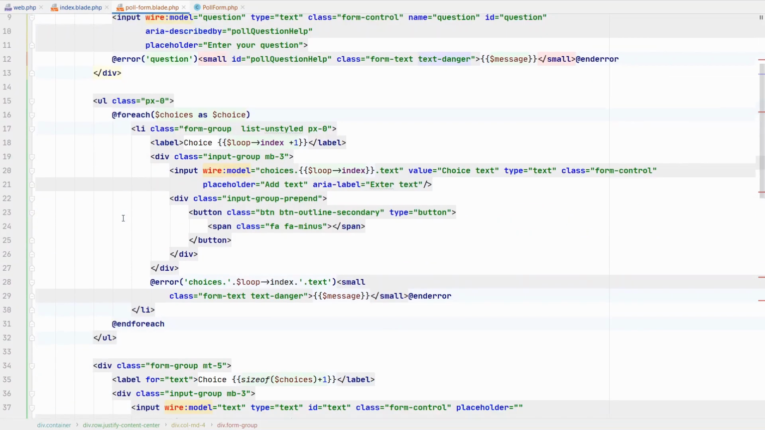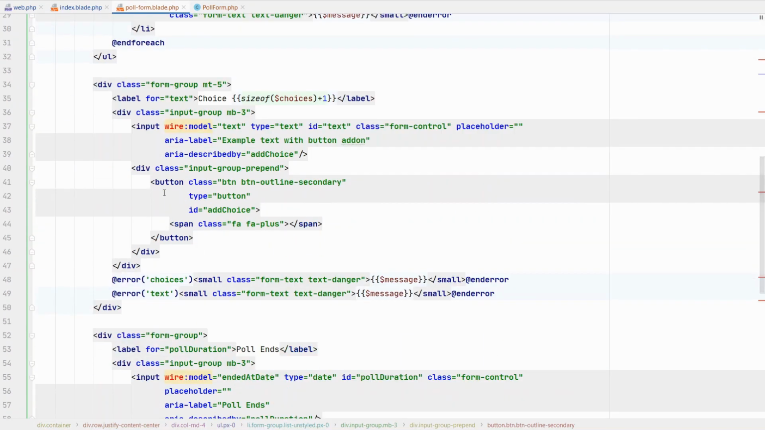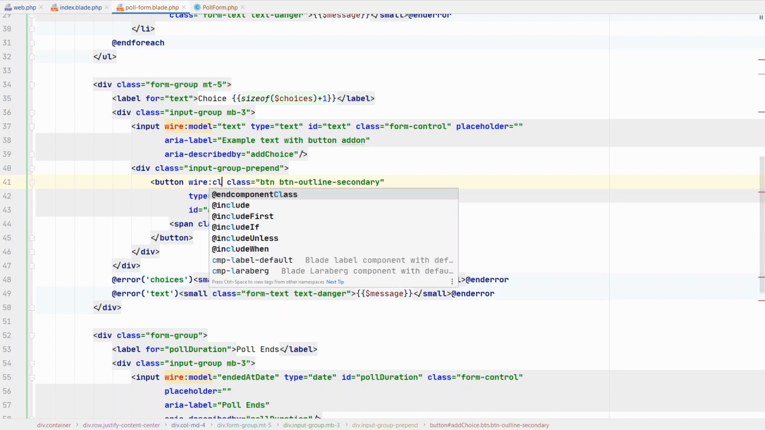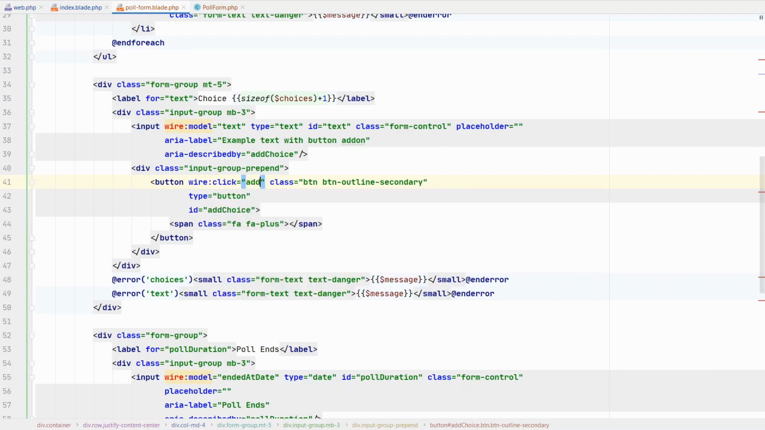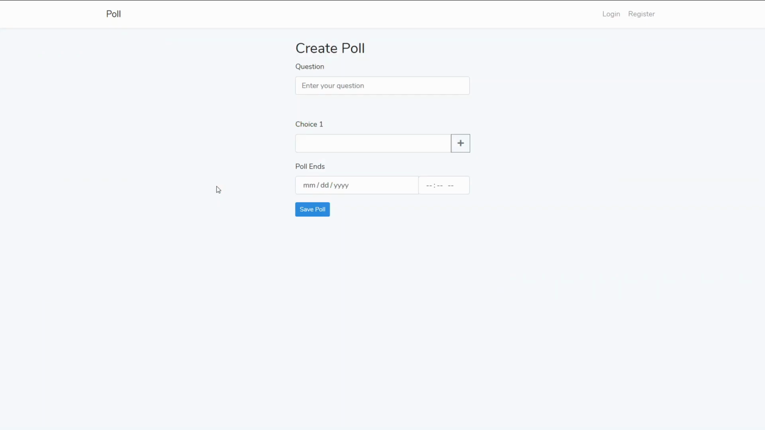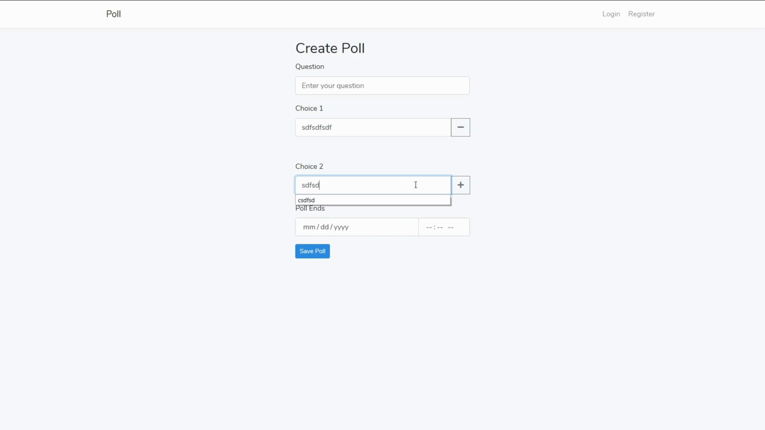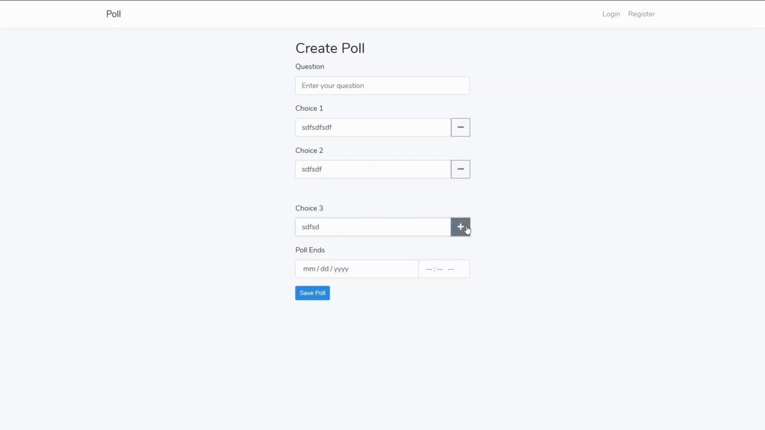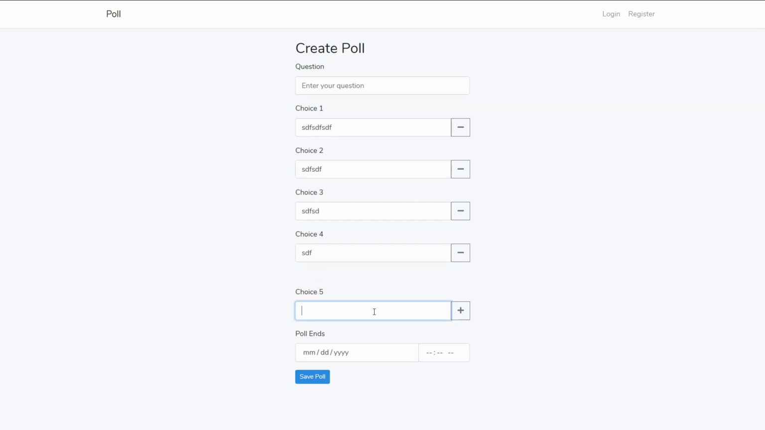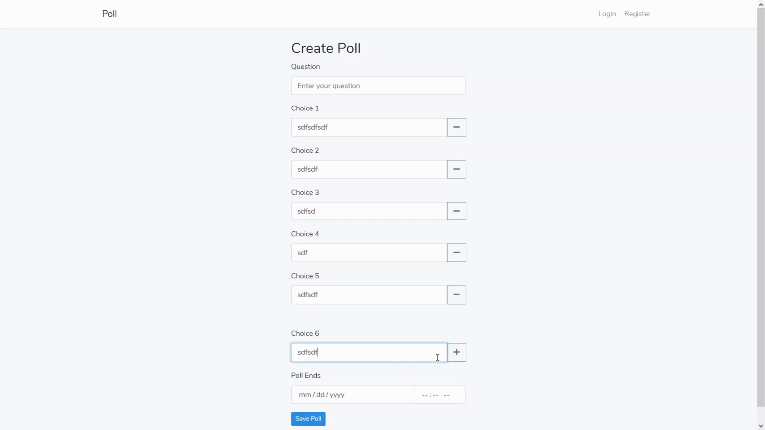Where is it? So this is a loop. This is the button. Wire colon click equals addChoice. And now let's see if it works. It does. Okay, so we can add as many as we like, but as I said in the beginning, we'll allow a minimum of 2 and a maximum of 5 items.